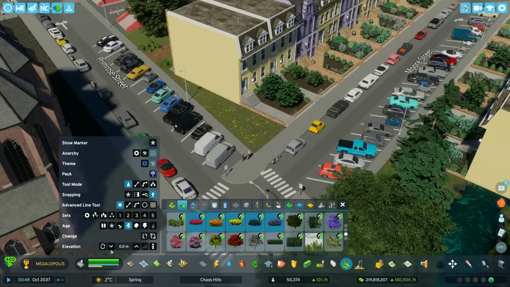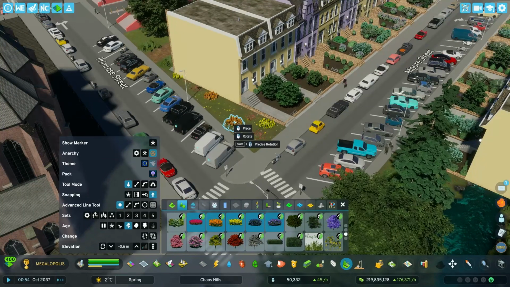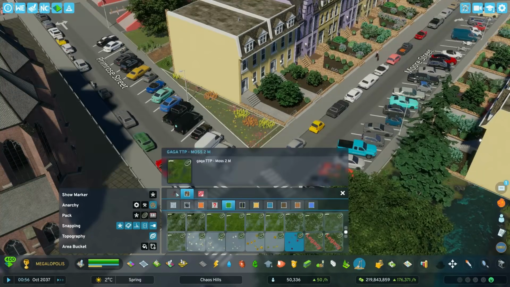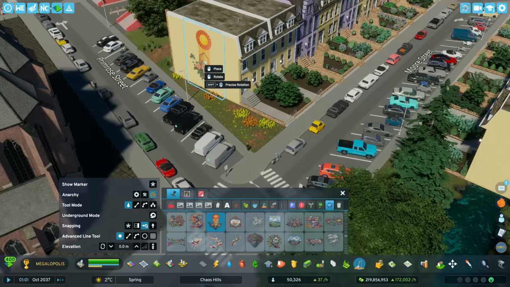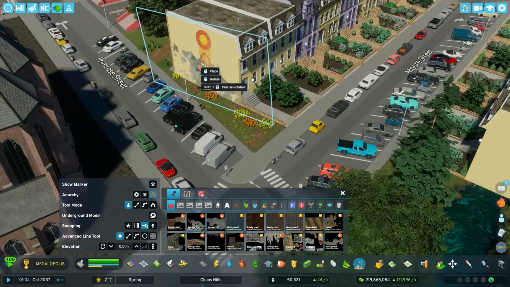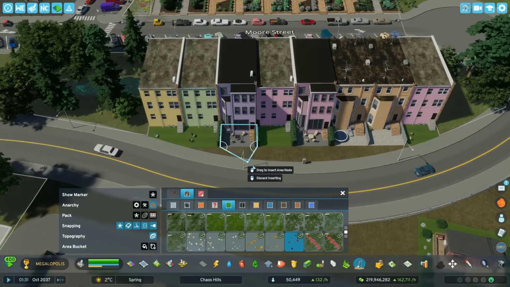And again, we can add some wall art onto this building. This wall screams for some wall art and some imperfections as well, I think. So this is maybe a nice idea. And yeah, I think I'm pretty happy how this turned out.